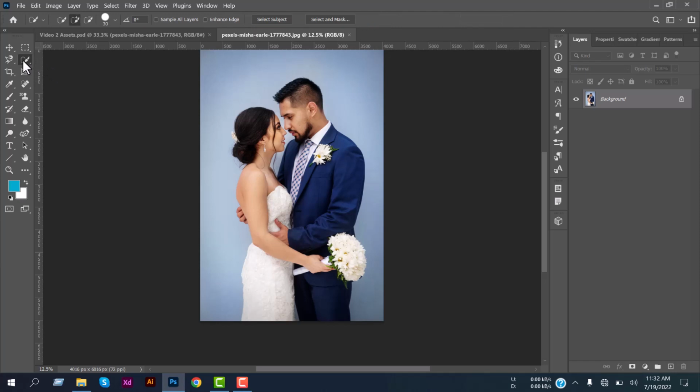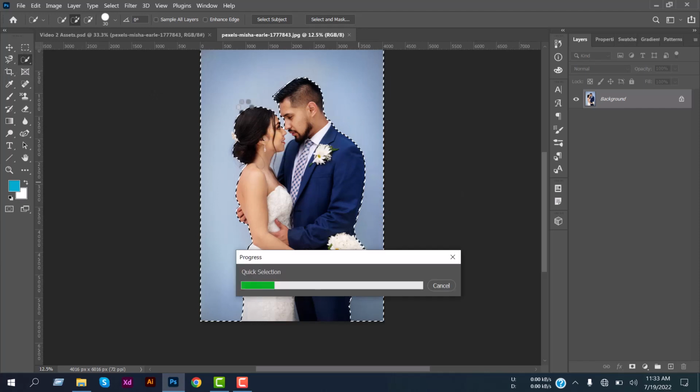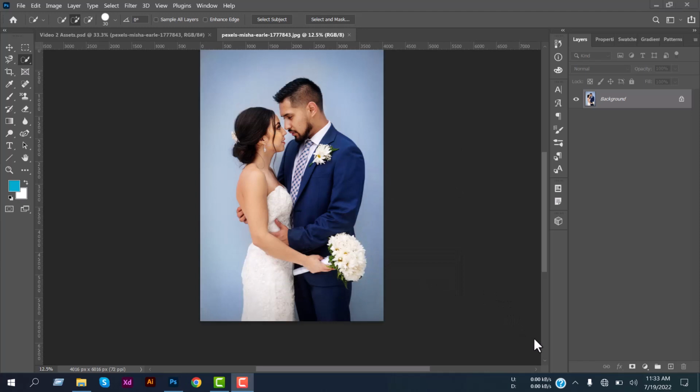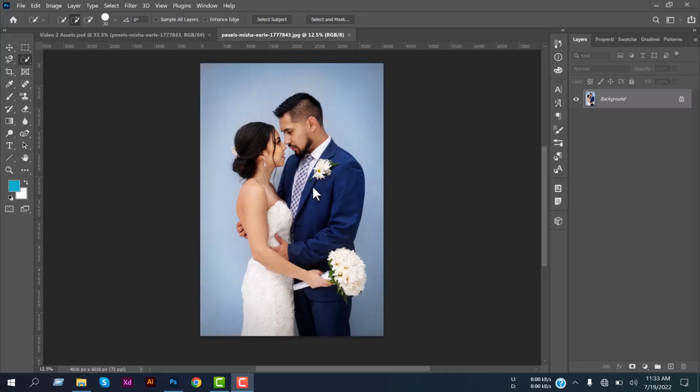And next is the quick selection tool. If you want to select the background, just move your mouse over and over again, and you can see it will select the blue background like this. Basically that is what the quick selection does.